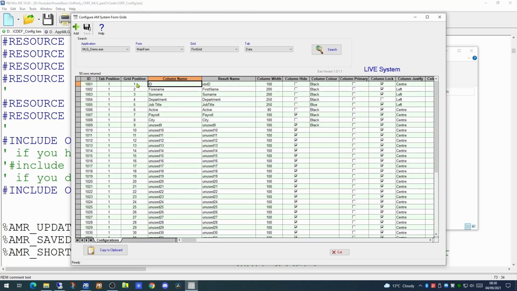moment. Each of the column names is actually named here, as in the column name column is the name the user gets to see in the top of the grid. The grid position is the column position number within the grid. The result name is the name you will actually use in your code to refer to that particular column. This allows you to refer in your code to a non-changing column name, but as far as the user is concerned, the name of the column can change during the lifetime of the application.